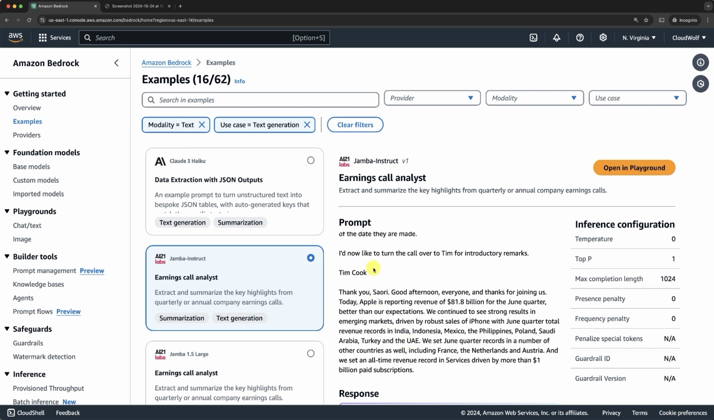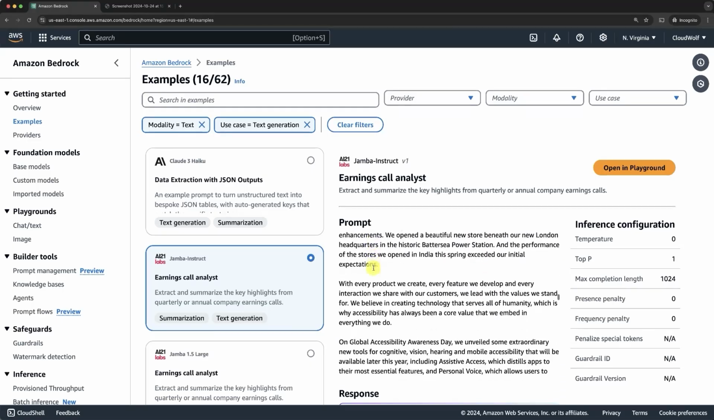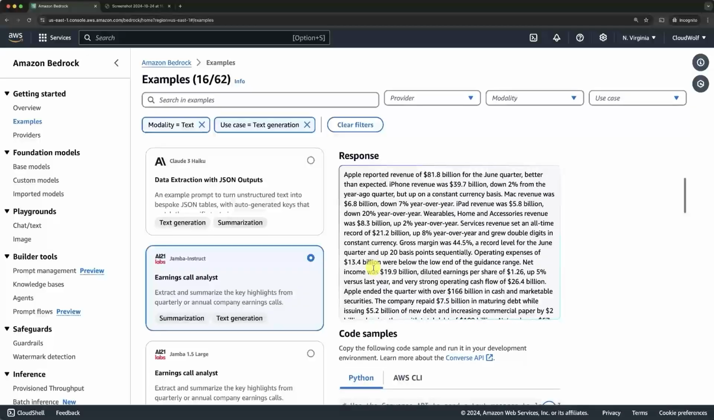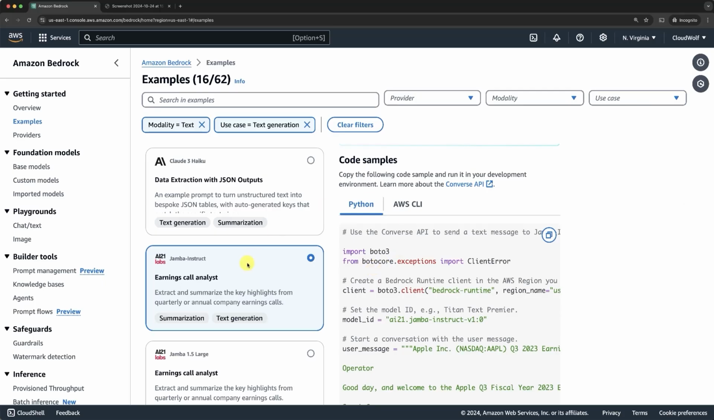And even Tim Cook, yes, the CEO of Apple at the time I'm speaking. And then there you go. You have some more of the call discussion, actually pretty long once again. And then you get the response, which indeed extracts and summarizes the key highlights of that call. Okay, and then you have the code samples.